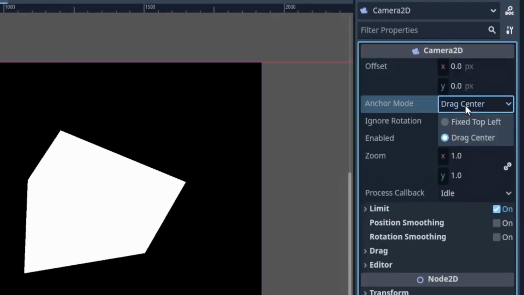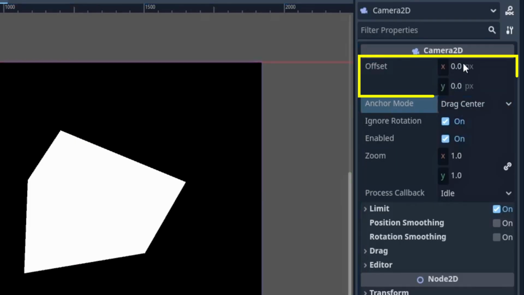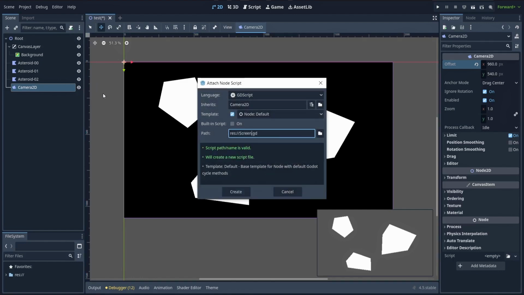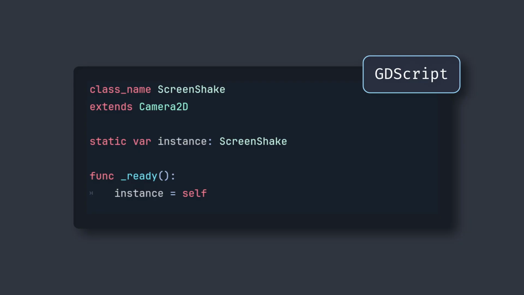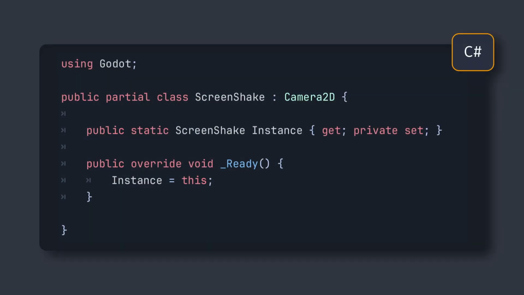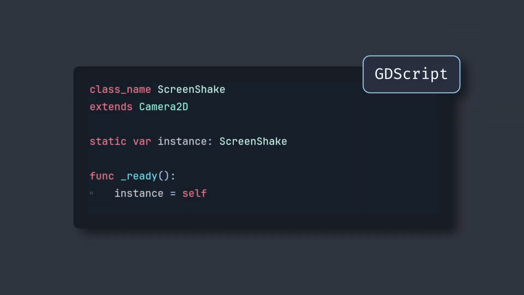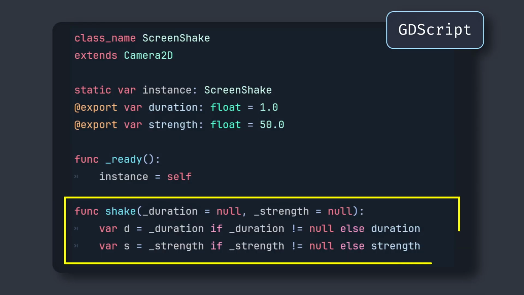Alright, so first off, make sure that you have a Camera2D node in your scene, and usually for screen shake it's best to keep its anchor mode to drag center and play around with its offset property to properly frame your scene. Then attach a new script on this camera that you call something like screen shake. A quick and easy way to make this object accessible from anywhere in your codebase is to make it a singleton. This makes sense since you usually have only one camera per 2D scene, and you'll most probably always have only one screen shake instance, anyway.